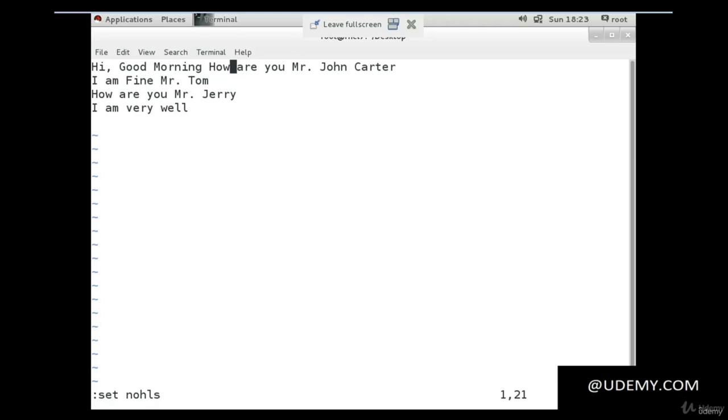First, I press v for visual mode. You can verify by looking at the lower left corner of this file. Now move your cursor either by using arrow keys or by pressing L again and again to select characters one after another, or to get things done quickly you can press w for word. You will notice that as I am moving my cursor, the content gets highlighted.